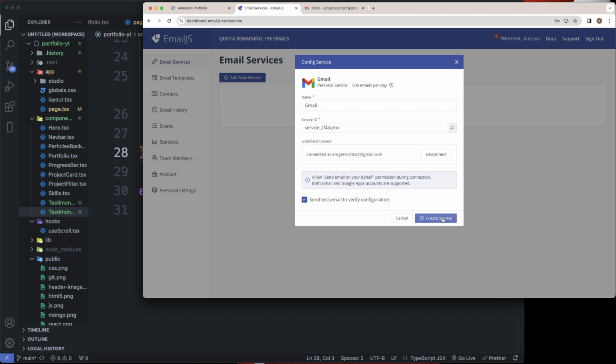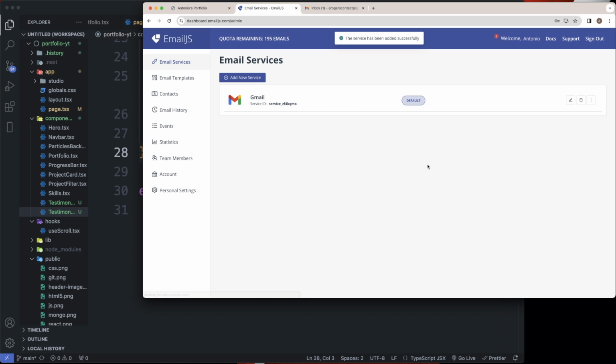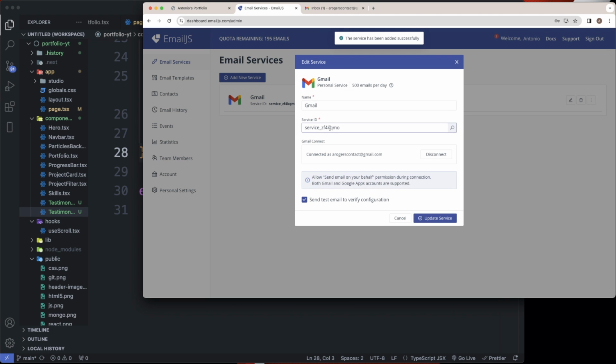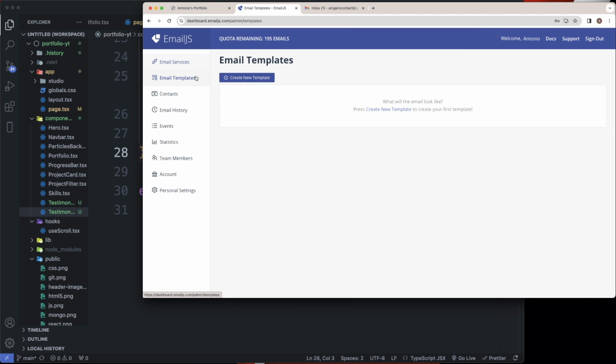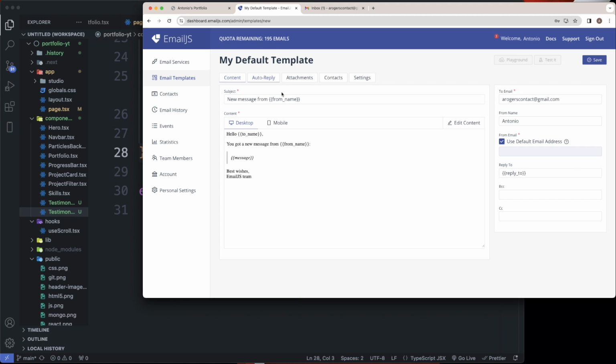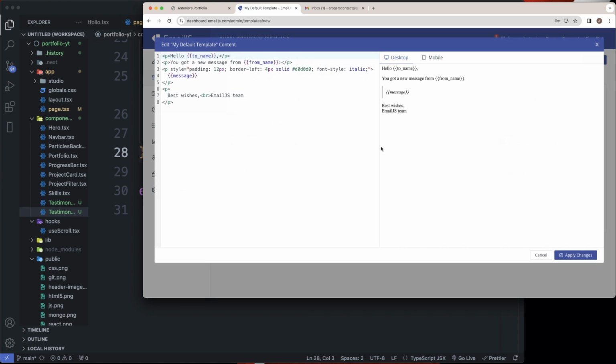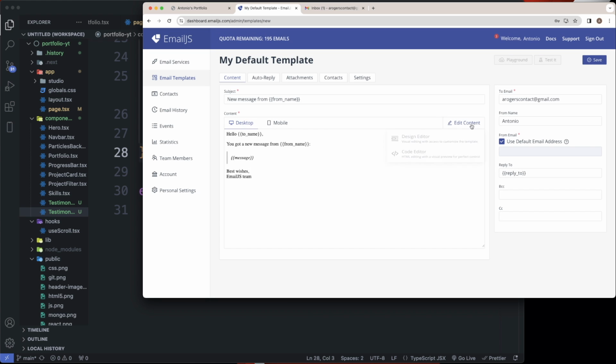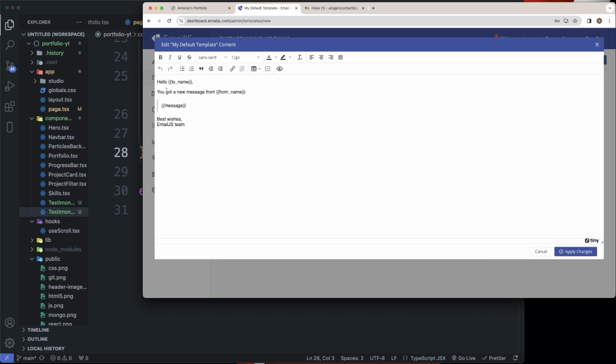So now it's connected, and I'm gonna click on create service. Now we got this service ID, which we're gonna need, and now we need to do our template of how we want it to look whenever we receive our email. So you click on create template, and this is what it's gonna say. It's gonna say hello, and we could change this to name, or we could keep that to name actually. And I guess you gotta click on edit content, code editor, or let's do design editor maybe.